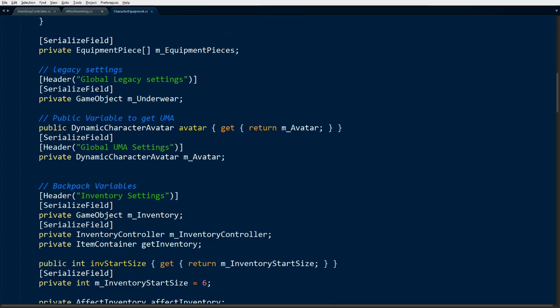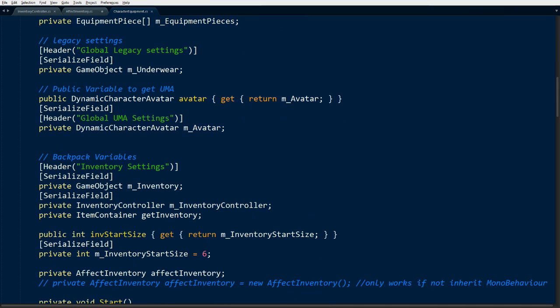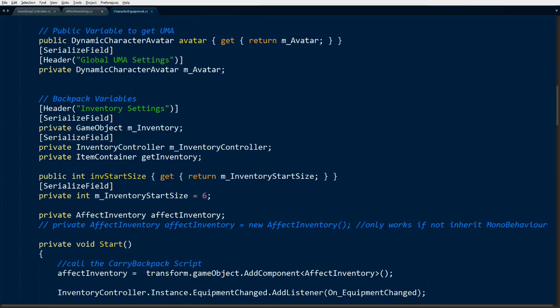And down here underneath our legacy and our UMA settings, we've got inventory settings that I've just created. So we've got a private game object for the inventory, and we've got a private inventory controller, and we've got the container get inventory. Now I just used the same names as I had in the affect inventory script. You don't need to, it just made it easier for me when I was playing about.